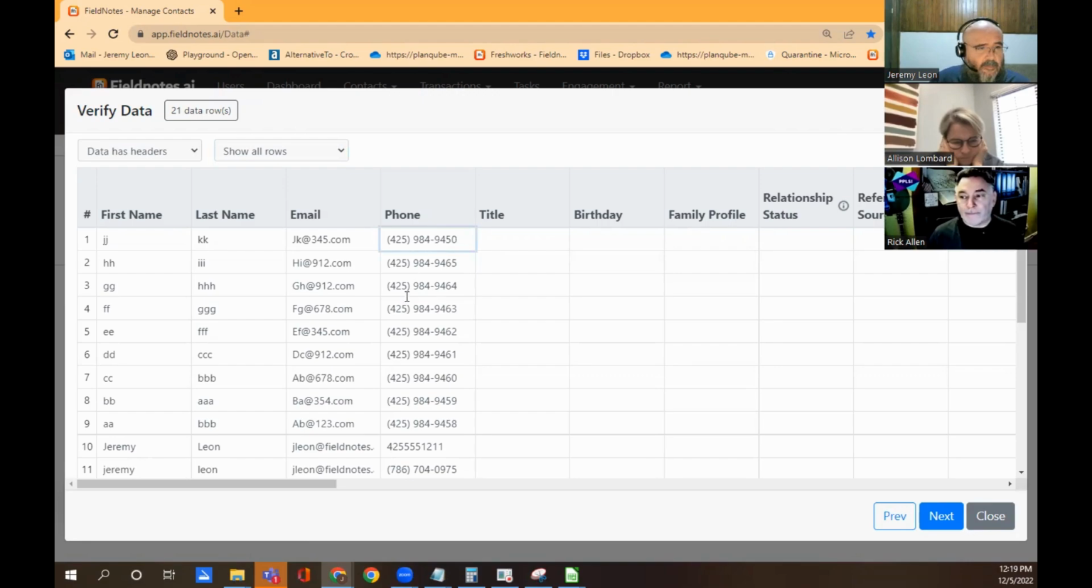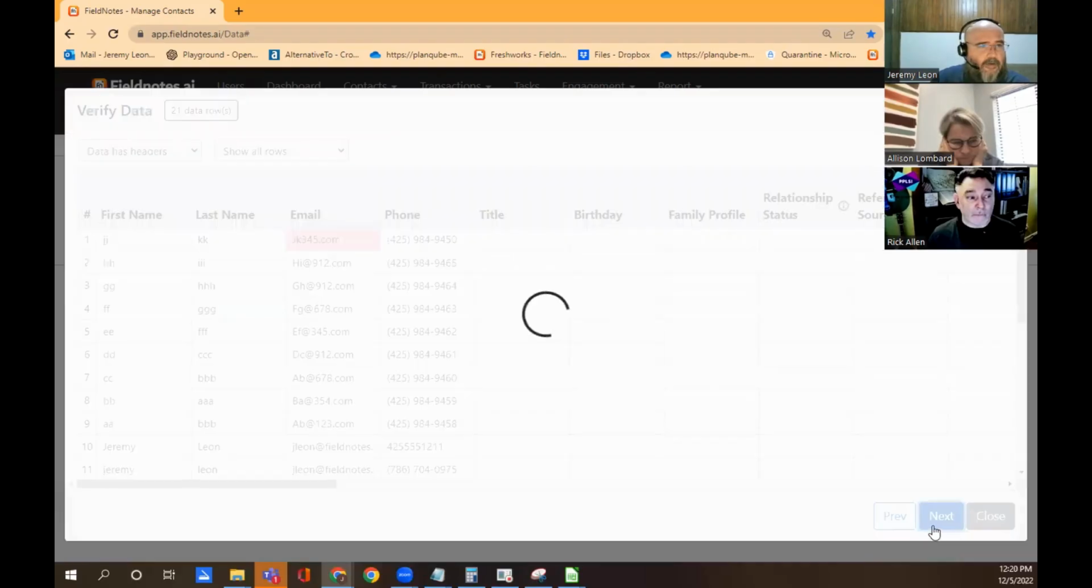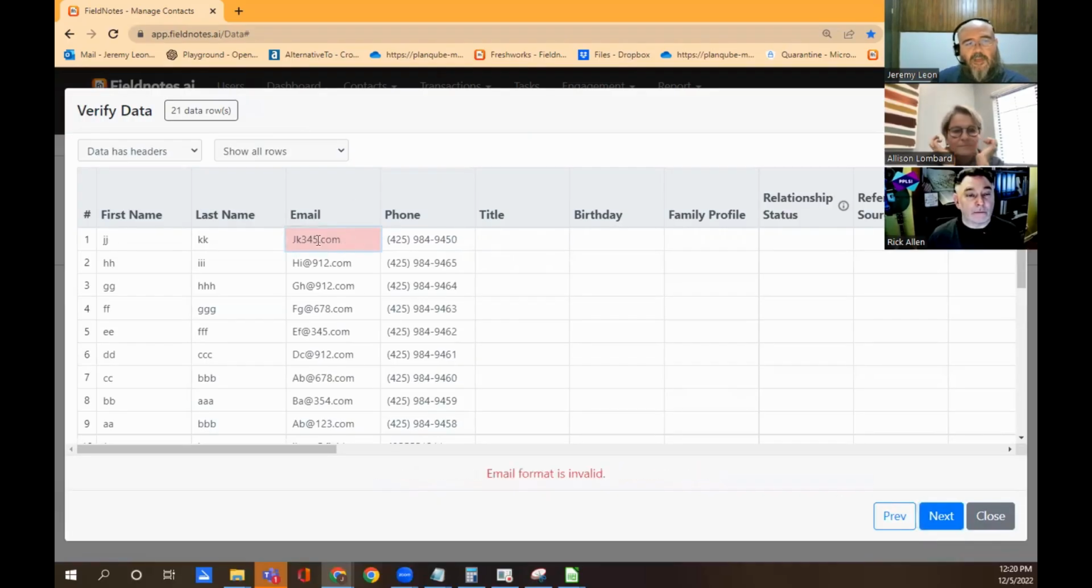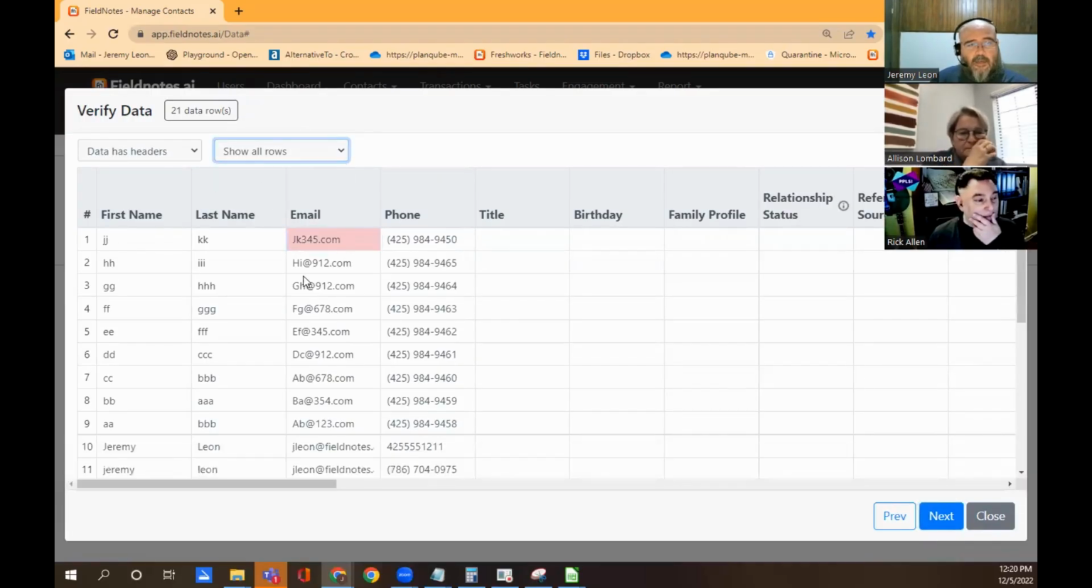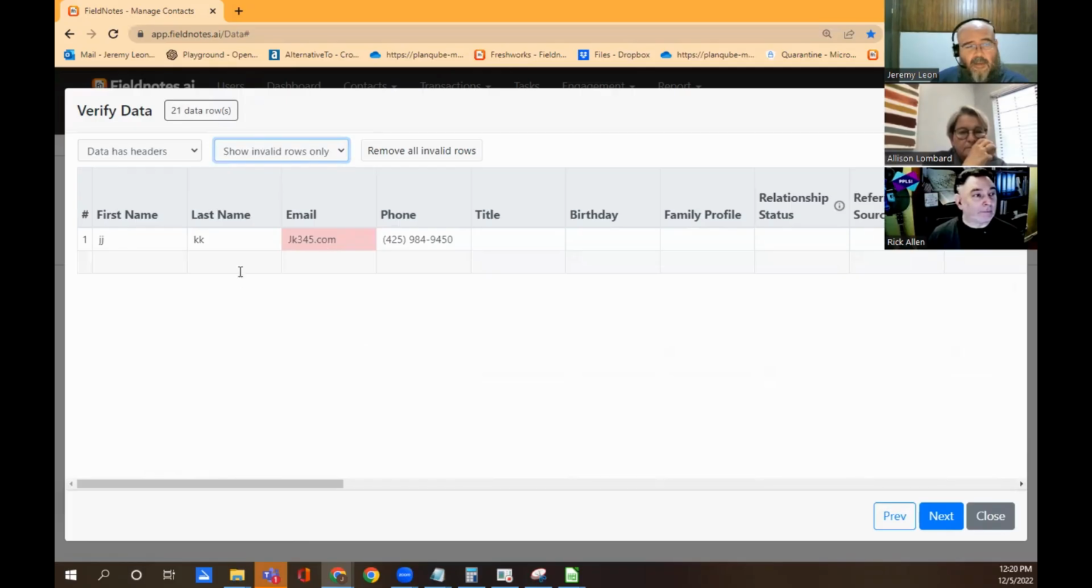So let me see if I can. I think this will error out if I'm not correct. So you see how it errors out. Now you can hit the valid, invalid, and then it's going to take you.